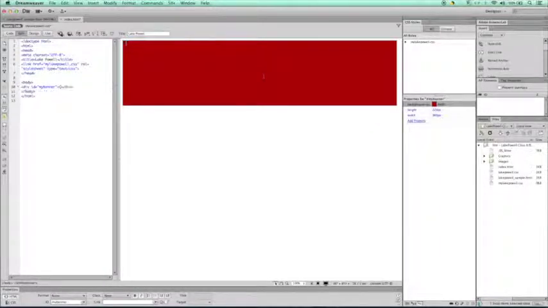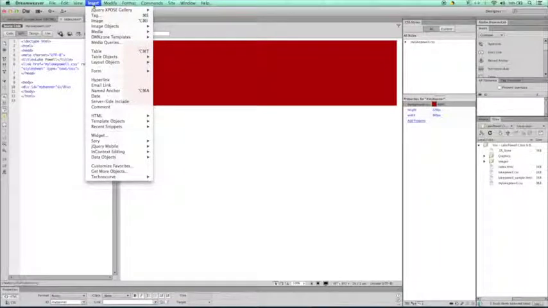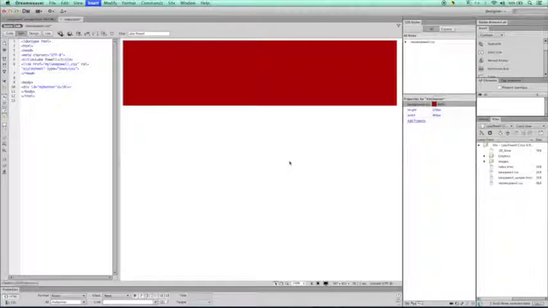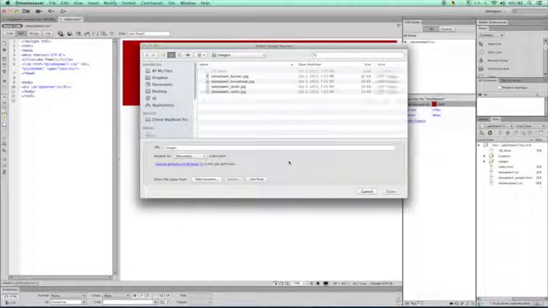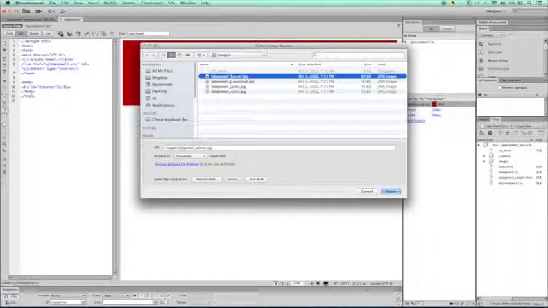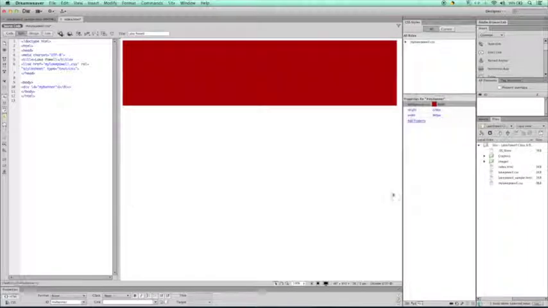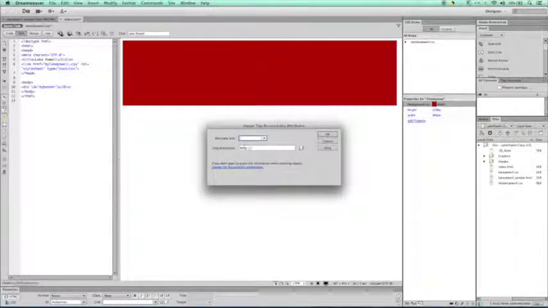So I'll delete this default text that's automatically put in by Dreamweaver into a new div tag and come up here to my Insert menu. And I want to insert an image. So I'll choose Insert Image. And the image I want is the Lake Powell banner. I'll say open. Always give your images alternate text. And this one I'm going to call Lake Powell banner.